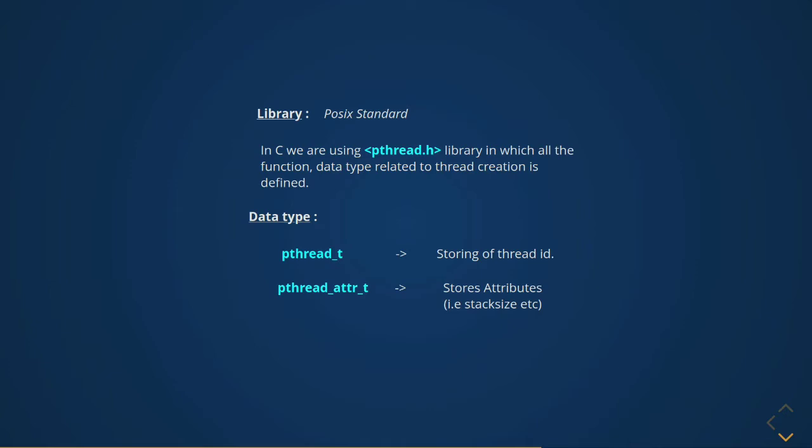Okay, and coming to data types. We are using mainly two data types. There are lots of data types here, but mainly two are used rapidly. So pthread_t is a data type which is used to store the thread ID. In a program we may create as many threads as we can, but for identifying a particular thread, we need to identify it by a particular ID. That ID is defined by the pthread_t data type.